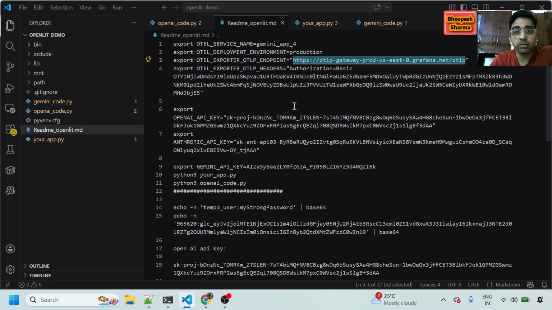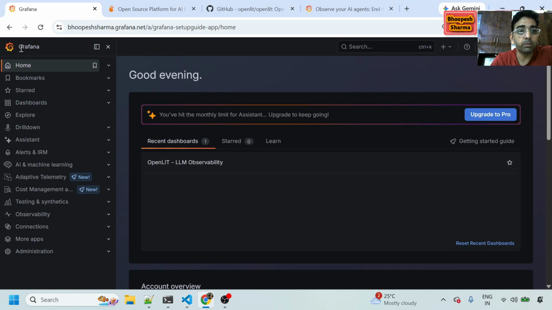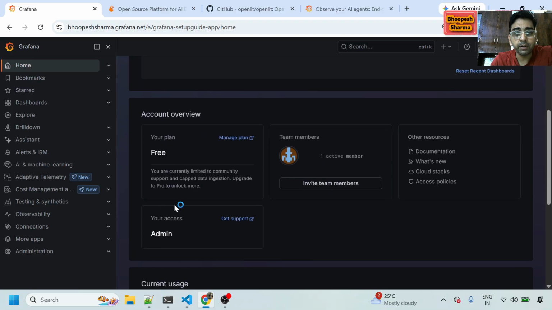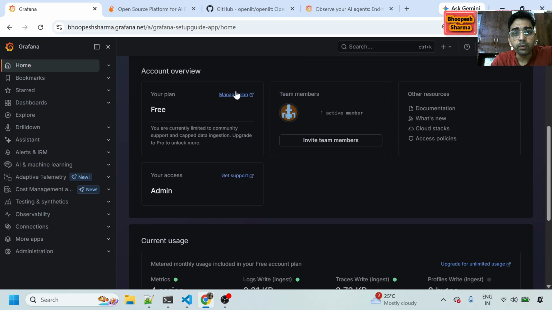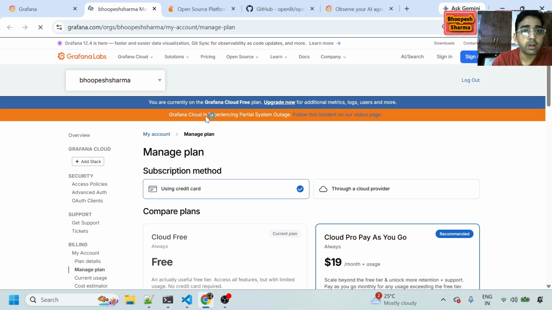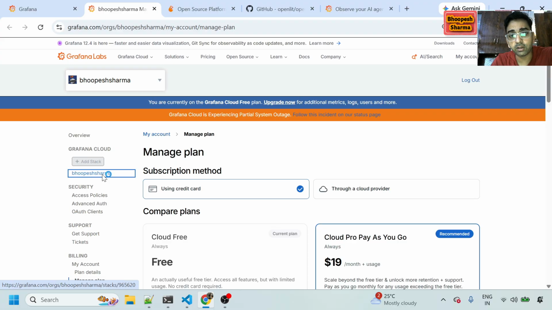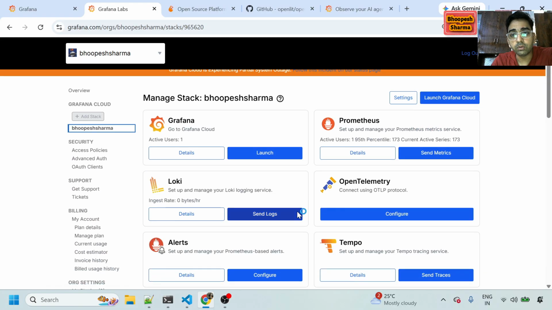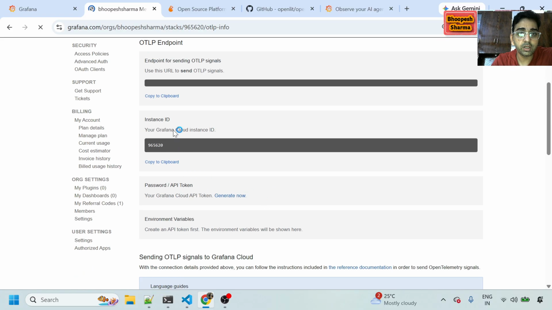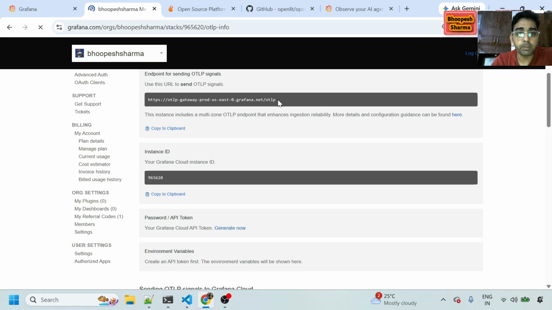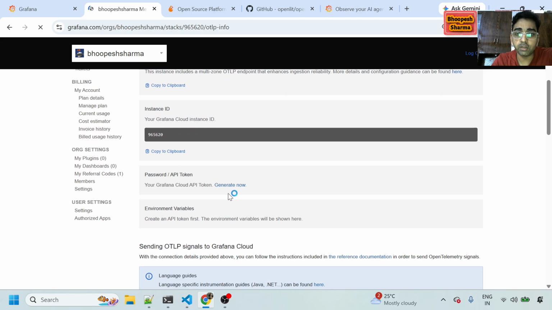Now, how do you get the OTLP endpoint of Grafana Cloud, or if you have a local stack? You can simply come here, and then come to manage plan, and after coming here, you can go to your stack. This is my stack, and from here you will go to the hotel collector OTLP protocol. This is the URL you need to copy, this is the username, and you can generate an API key.